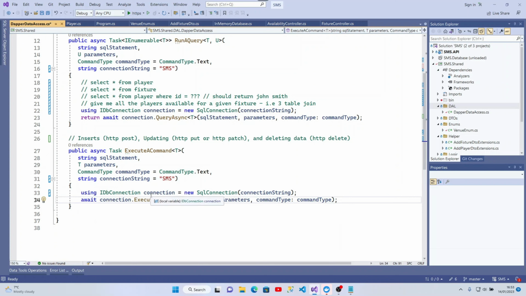Using the connection that we set up on line 33, we are calling Dapper's execute asynchronous. We're passing in our SQL statement, be that an insert, update or delete. It may have some parameters to go with that, and we're just saying what command type the database should be expecting, a stored procedure or SQL text.